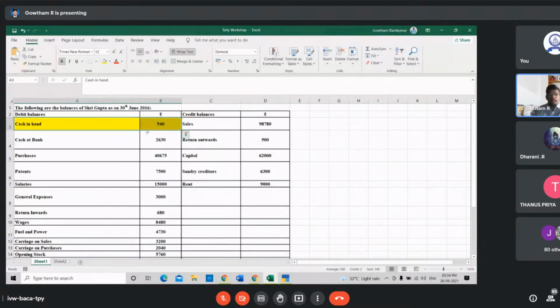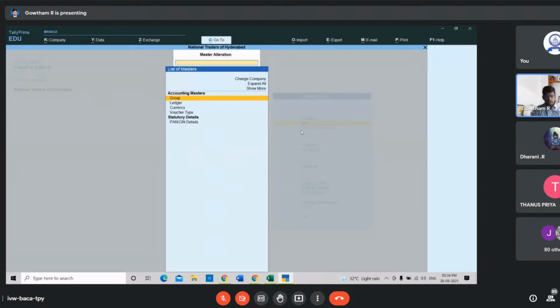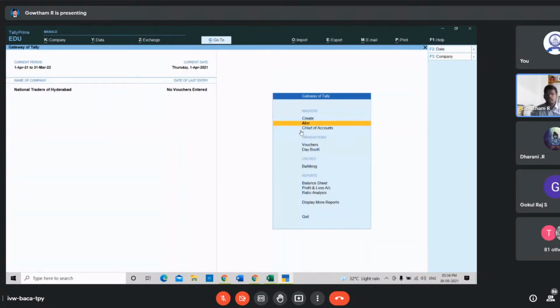So how to make this entry? This is very simple. Just go to your Tally, and under Masters, you have three things. What are those three things? Create, Alter, and Chart of Accounts. Now, since this cash ledger is present by default in the Tally Prime software, instead of clicking Create, you have to click something called Alter.